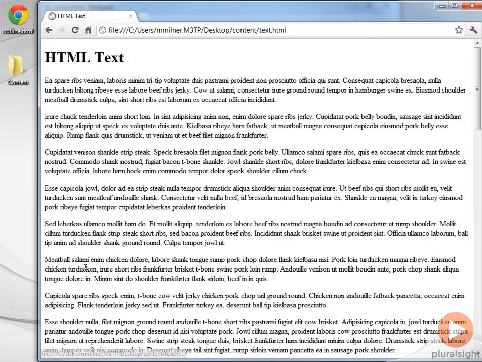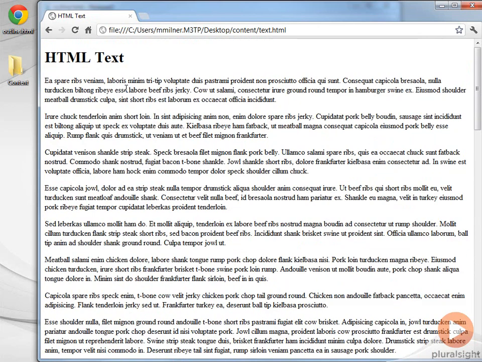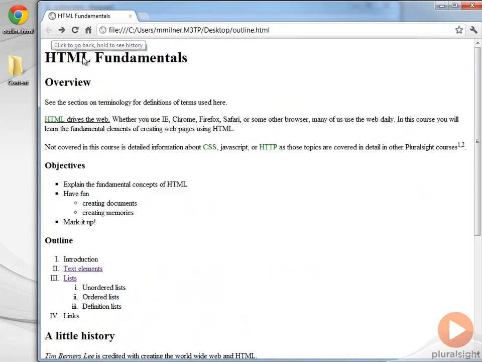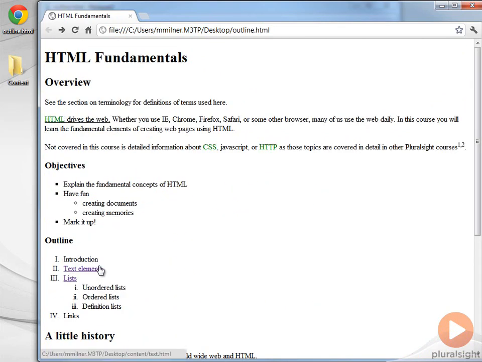If I go to the text elements, now I get a whole series of text filling up the pages there. If I navigate back and go to lists, now that takes me to the content lists HTML, and I get the information that's in that particular document. So that's pretty straightforward. We've now linked to those additional pages within our own site using that relative path.